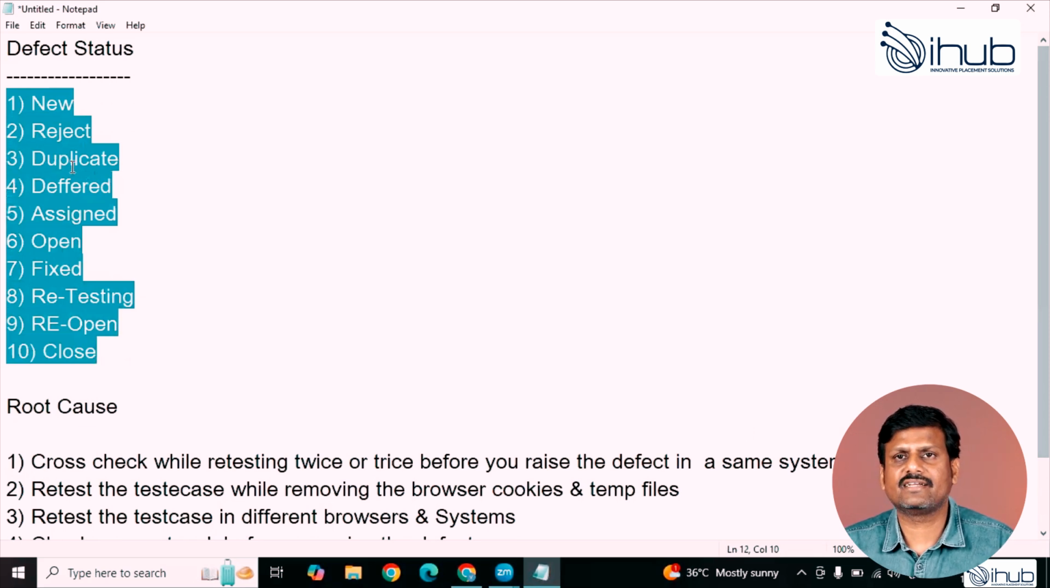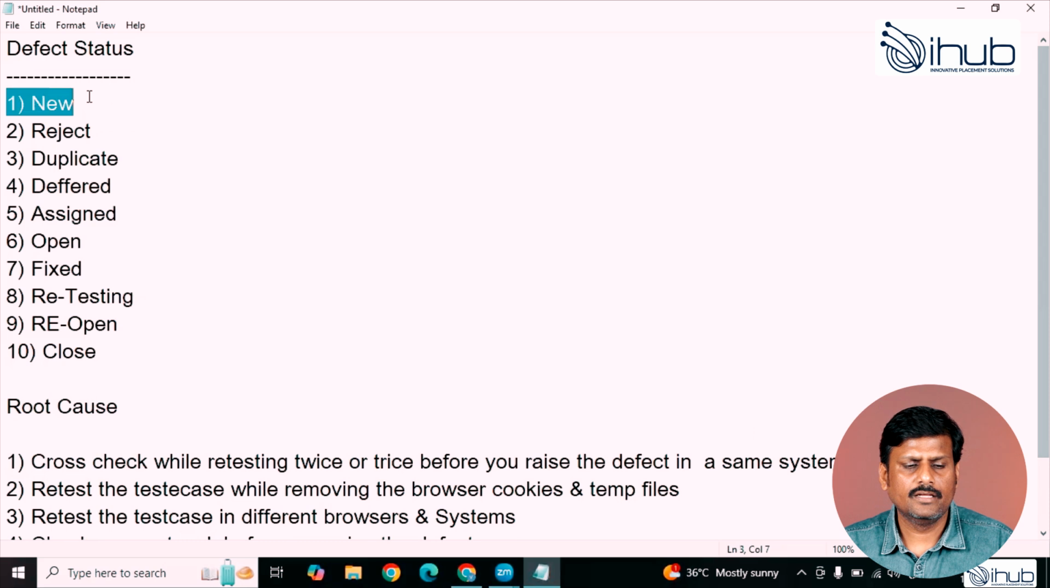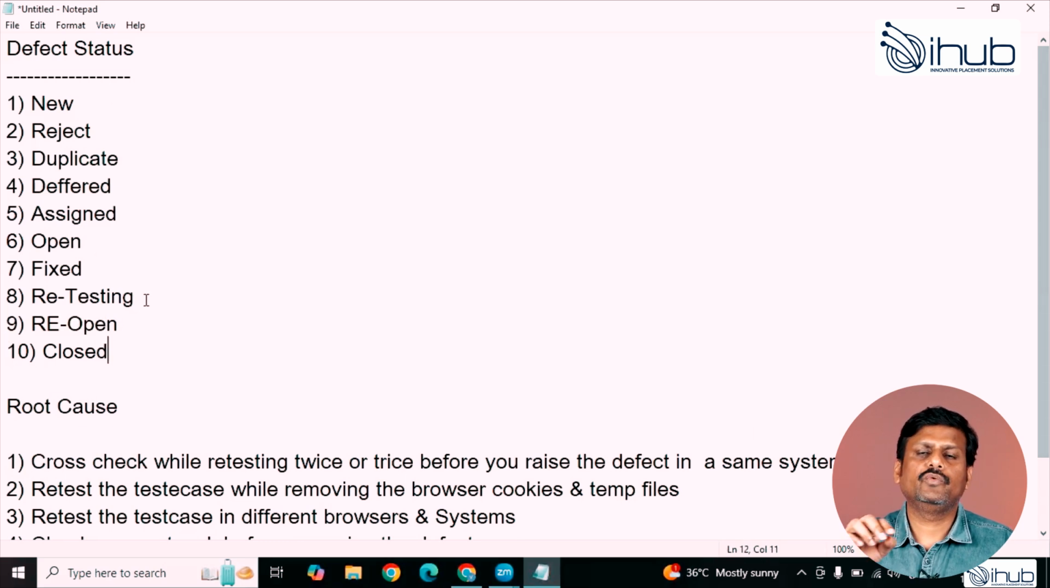This is the defect status. One is new, another is rejected, and next are duplicate, deferred, assigned, open, fixed, retesting, reopen, and closed.